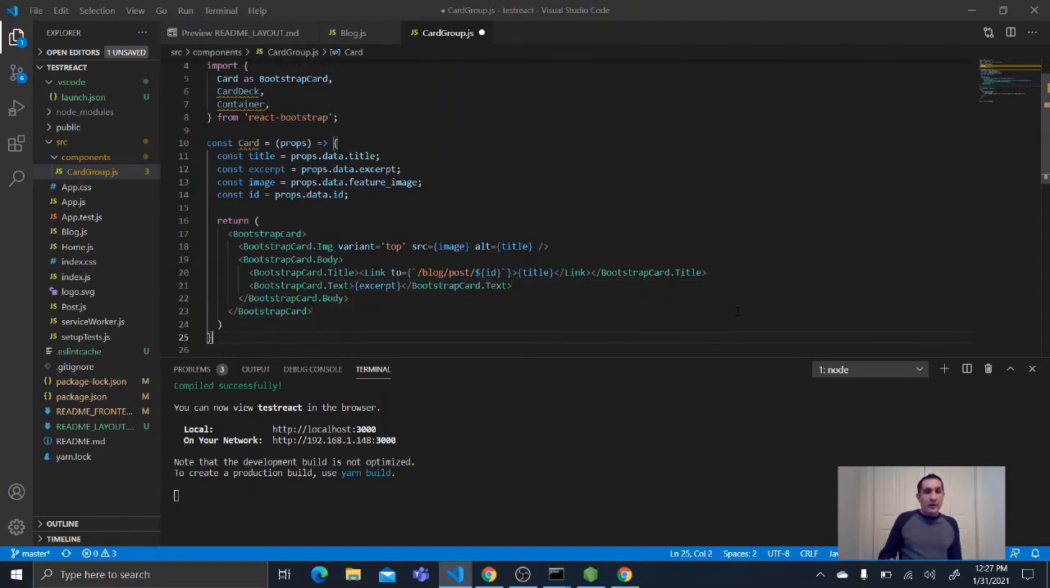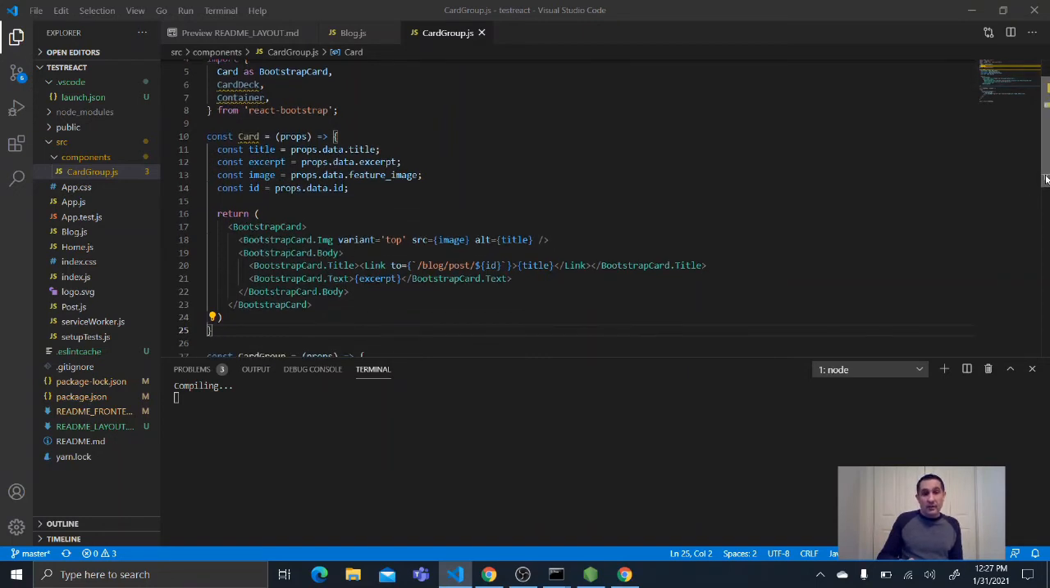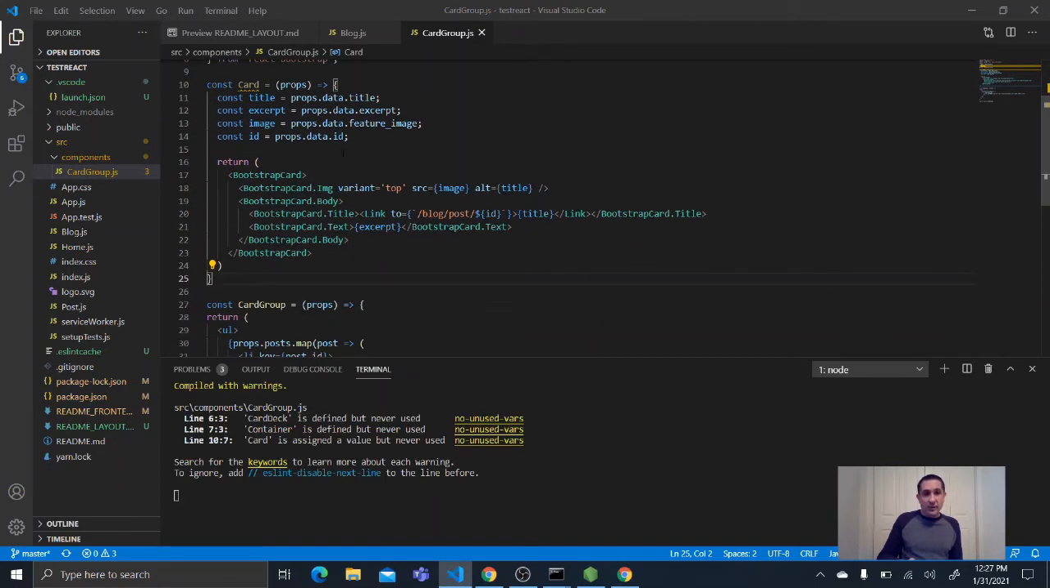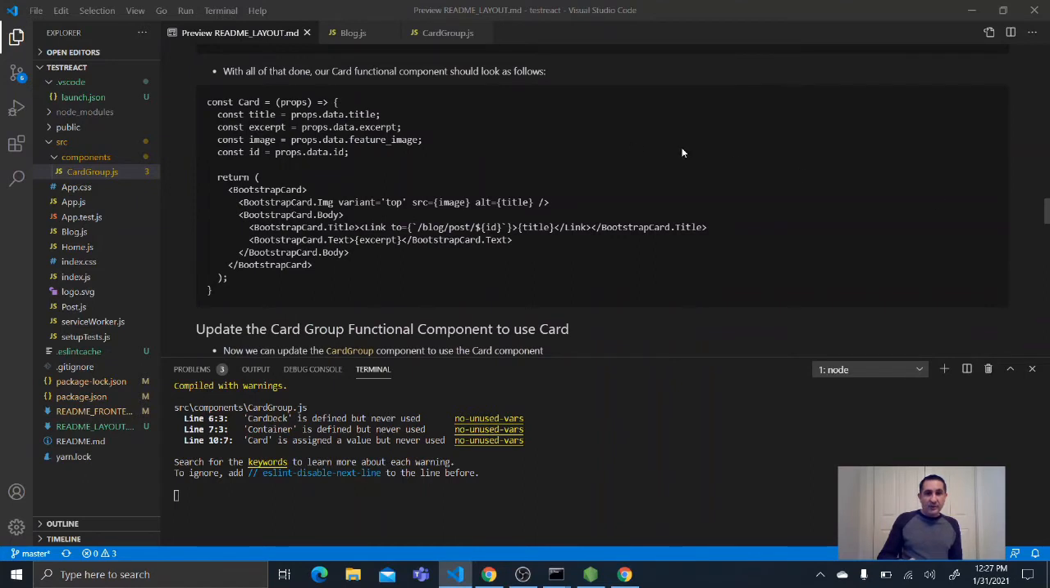Okay. So we are all set with our card component. We actually need to still update our card group, so let's go and do that. But first we'll head back to the markdown. As mentioned, our card functional component looks as follows. We should have everything here. If it looks like that, then you're all set.